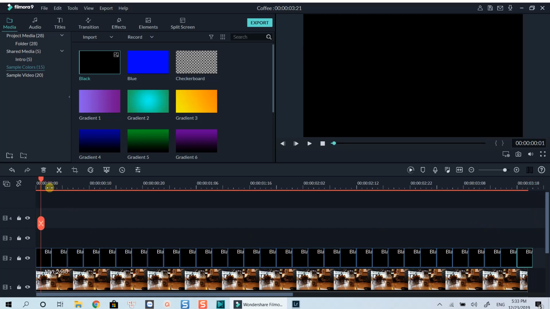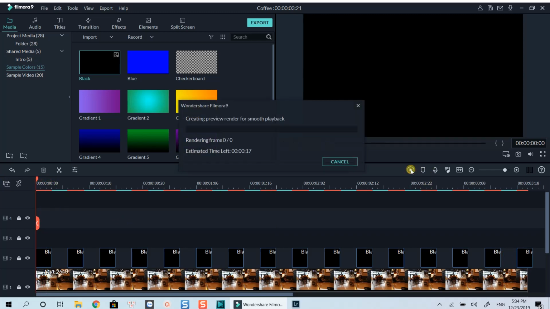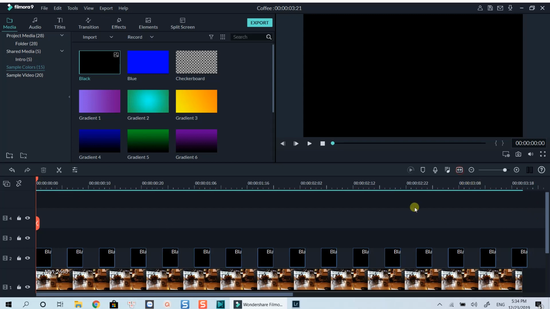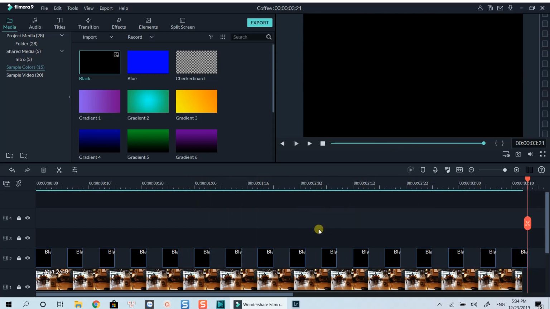Okay, now I can go back to the beginning, and delete half of the black color sample I pasted on the timeline. That's done. I will render the timeline to get smooth playback when previewing this effect. Play now. That's how the flickering effect looks like.